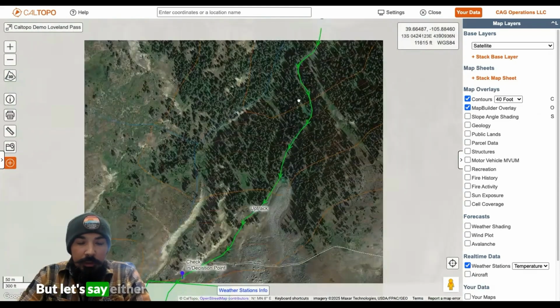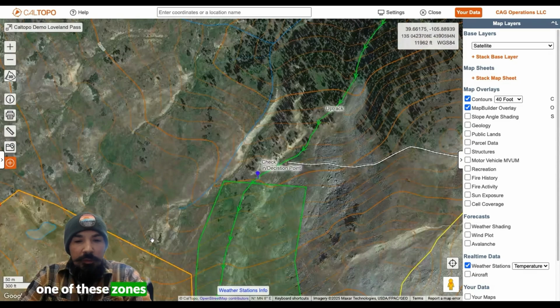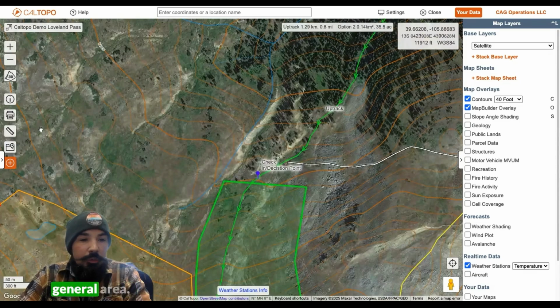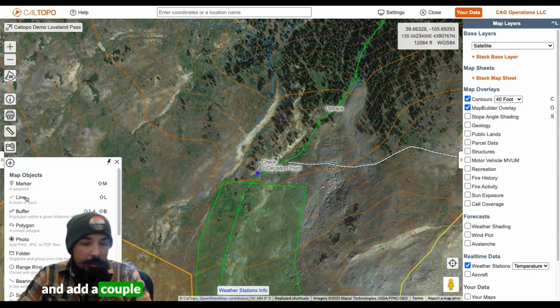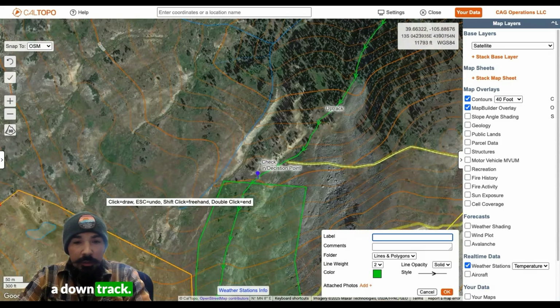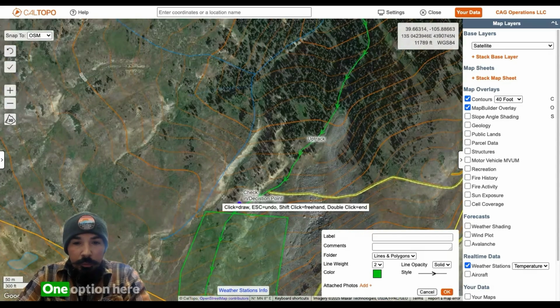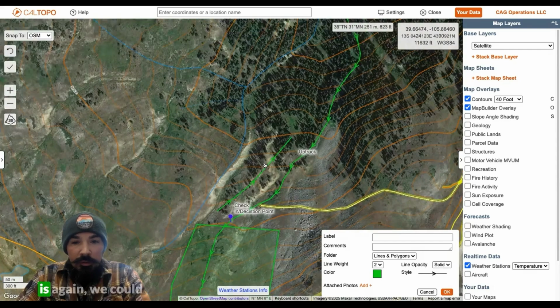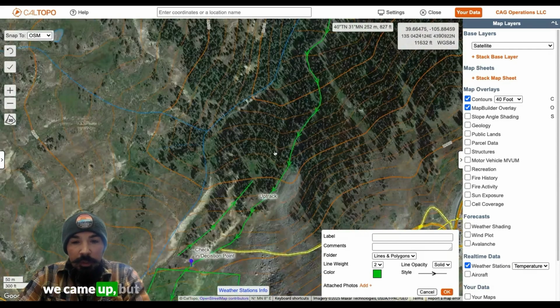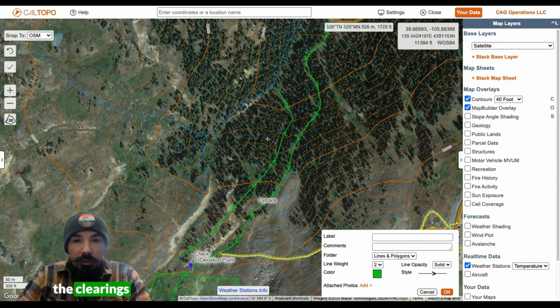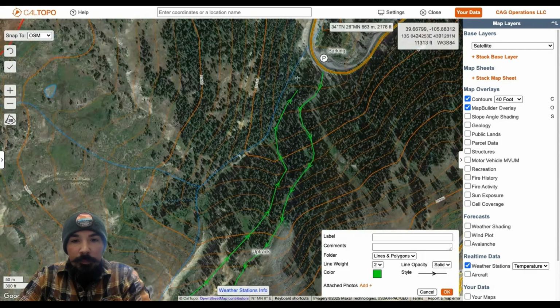But let's say either one of these zones, we should end up in the same general area. Let's go ahead and add a couple of options for a down track. One option here is, again, we could ski down the way we came up, but if we wanted to ski something different, looking towards the clearings and the trees, and that would bring us right back.